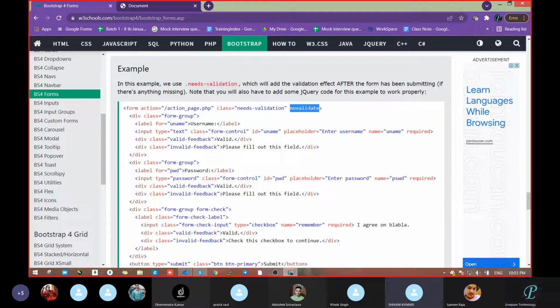Can anyone? Amardeep, Samir, any idea why we are using novalidate? Some fields don't need validation, I think.